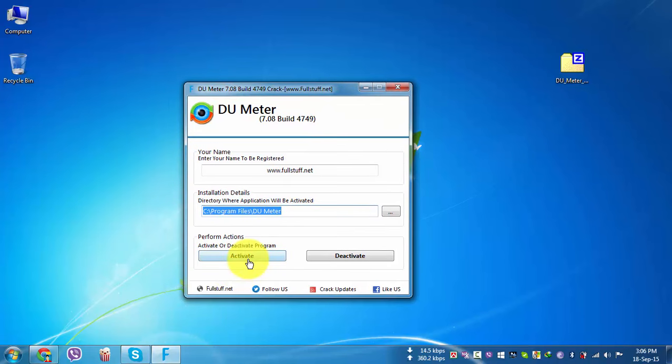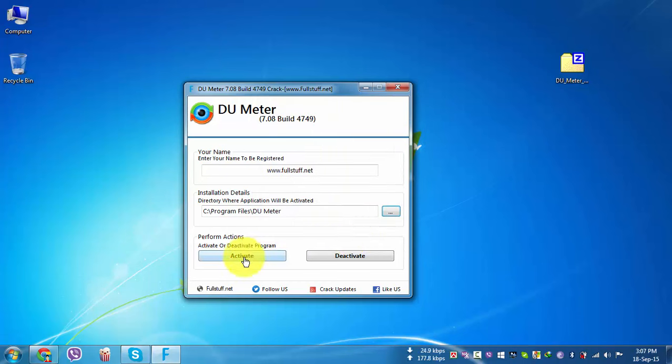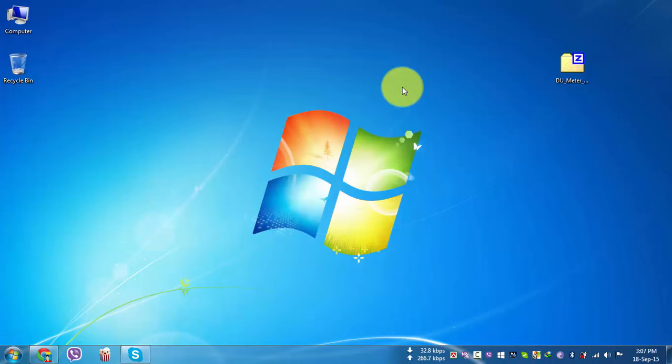If you click on activate this, maybe it will not work, but if you click on this button, open up your computer on the C drive, go to Program Files and click on DU Meter. Just select this file, select DU Meter, click OK and click on activate. I have already done it, so I don't need to activate this anymore. So if you haven't, click on this activate button and it will be activated for lifetime. Just reboot your computer and use it for free for a lifetime.